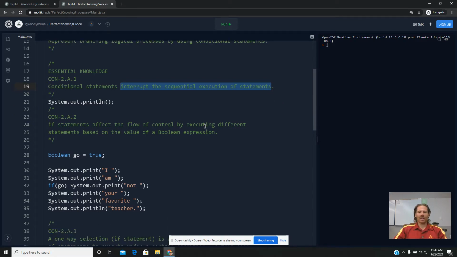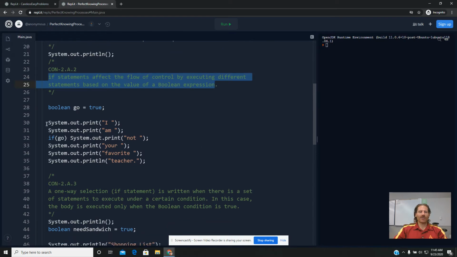A conditional statement is a little bit different. We're going to make a decision as to whether or not we want to do something. But ultimately, again, we're looking at affecting the flow. And so if statements can affect the flow, and they can execute different statements. Right here, I have 6 print statements. Each one's printing out one word. However, I've put an if statement in front of one of those prints.